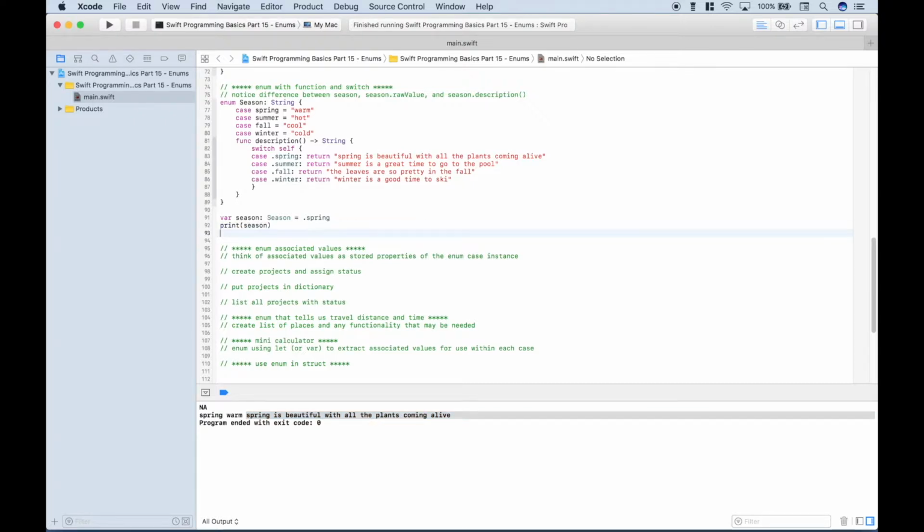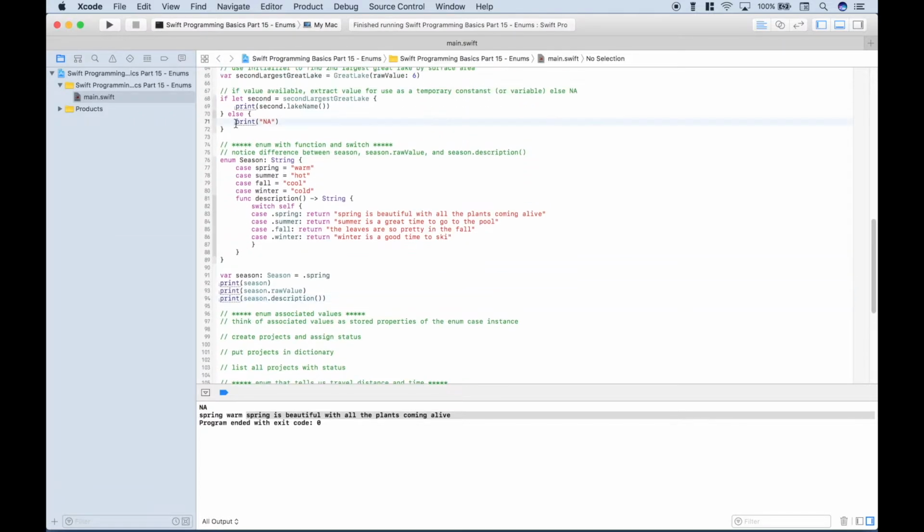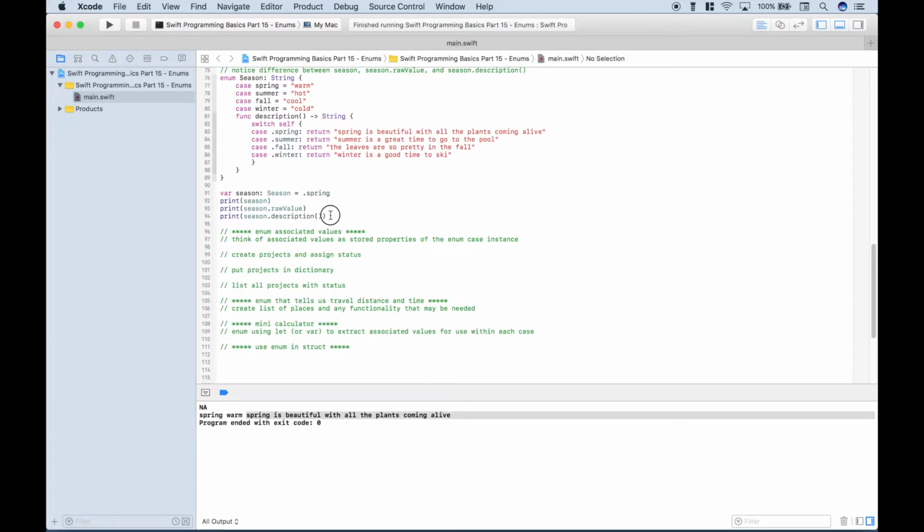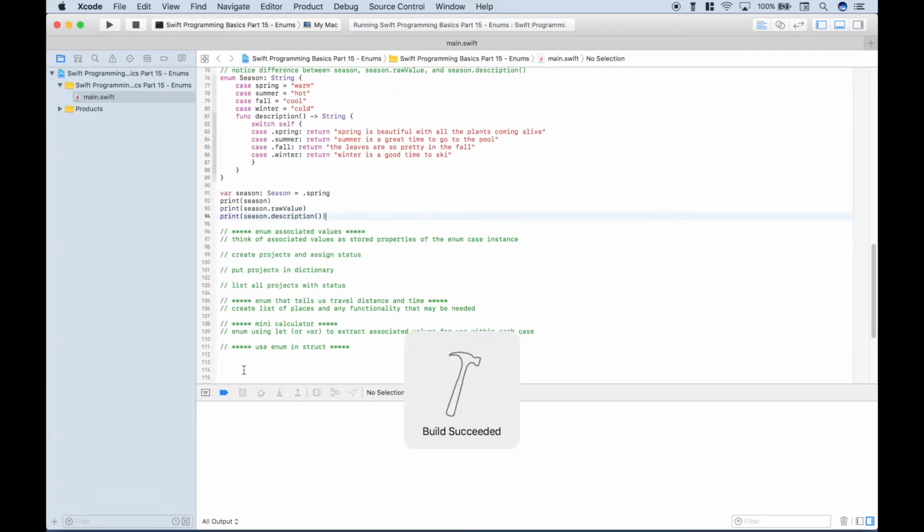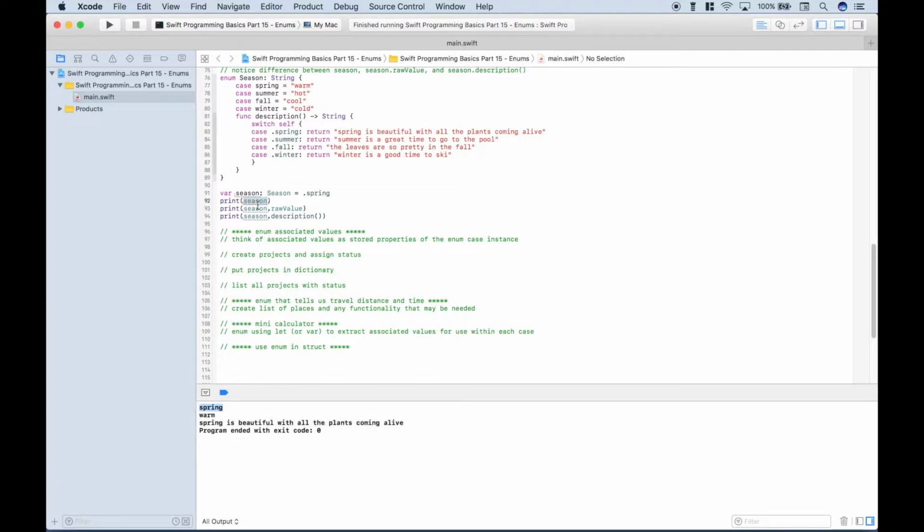Let's go ahead and separate this out so we can see it just a little bit better. Let's comment out these prints here. And let's run it again. Okay, so this is a little bit better. We can see each part on its own separate line now. So again, the season is spring. The season raw value is warm. And the season description using the function gives us our description here.